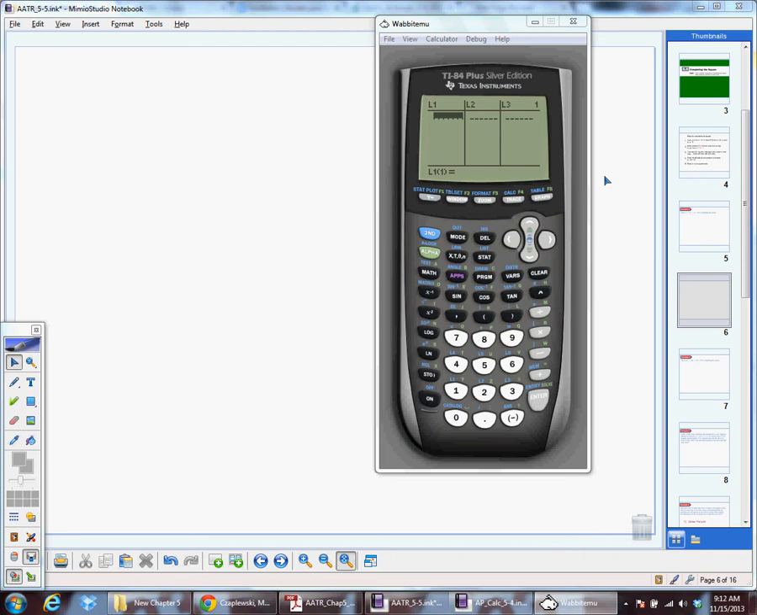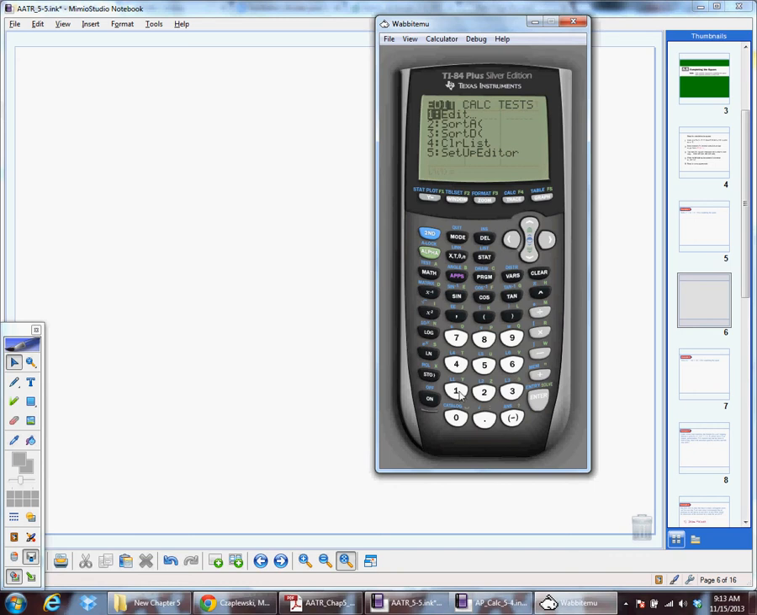Hello everybody, this will be a tutorial on how to run a regression and create the graph using a TI-83 or 84 calculator. What you need to do is first hit the stat menu, and as soon as you hit the stat menu you'll hit edit. You need to enter that data to start with.